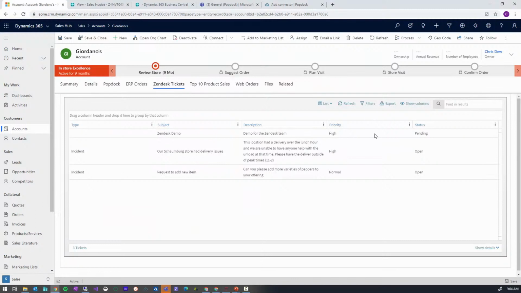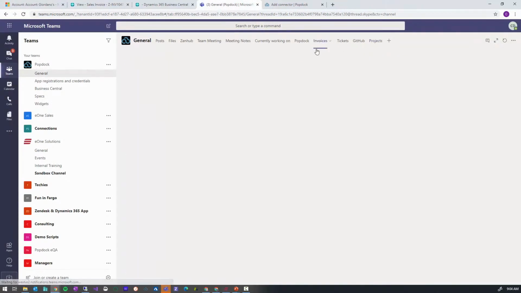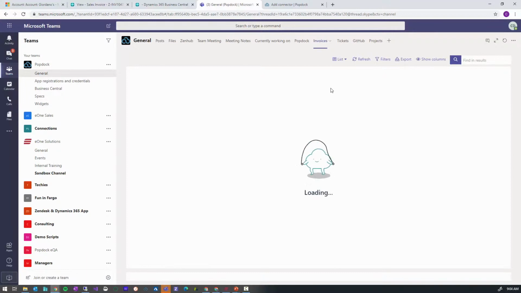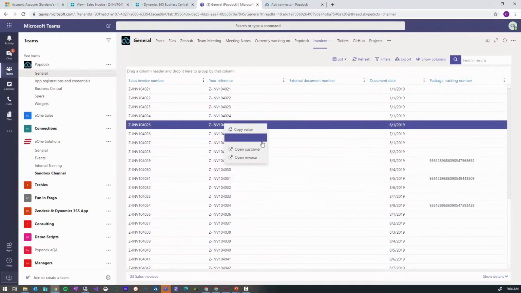Another really important one is, even if you're in something like Teams, I happen to have, I think if I pull up this invoices one, I can do those same kinds of actions here. So even though I'm inside of Teams, I could open up that customer or invoice. And that's the power of this solution.